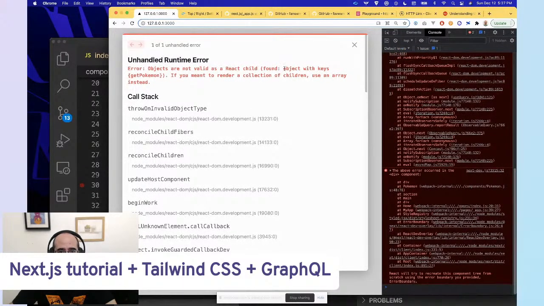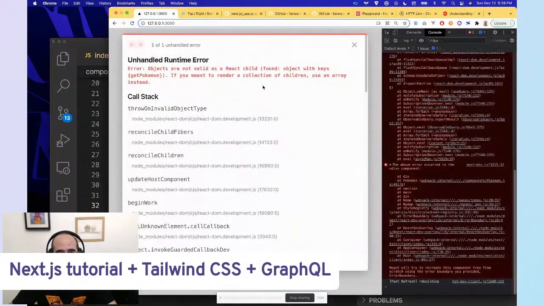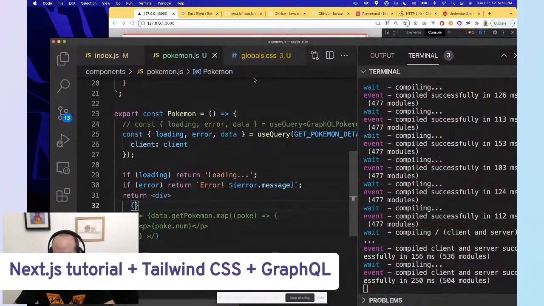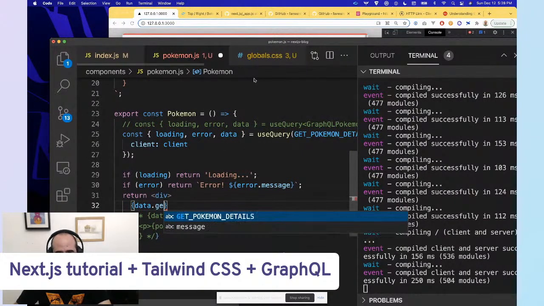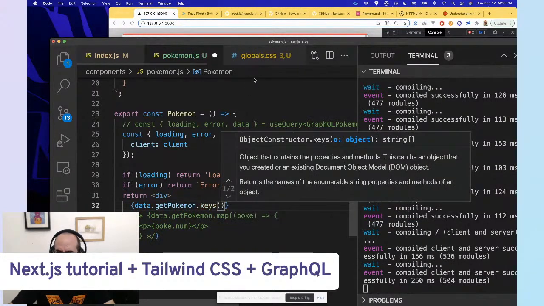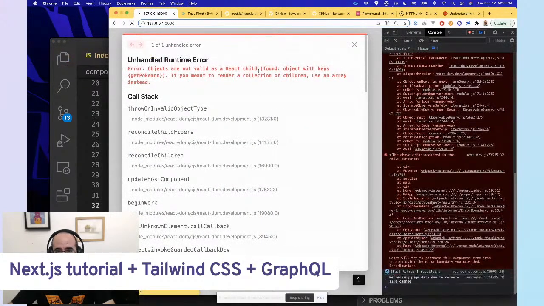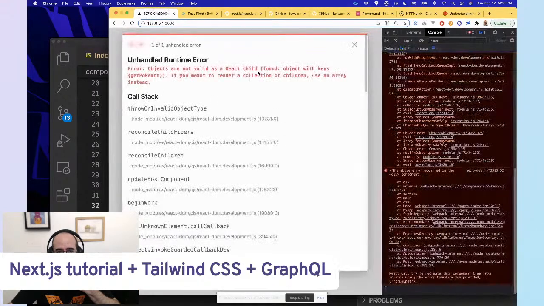No! Object with keys. Found object. If you meant to... Oh, you know what? Here, maybe we do. So we're going to do data.getPokemon.keys. Let's try keys. I feel like this is going to give us a funny response.